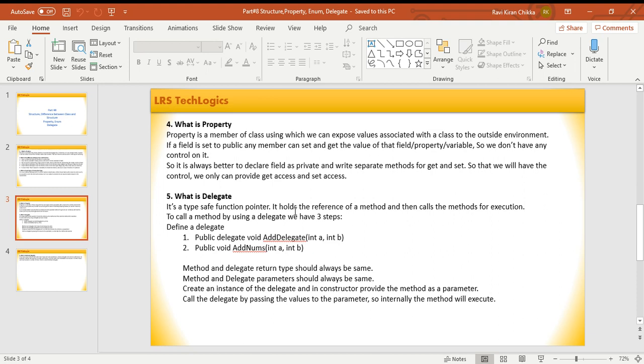Next thing, what is a delegate? It's a type safe function pointer. It holds the reference of a method and then calls the method for execution. To call a method by using a delegate, we have three steps. Which means it's a type safe function pointer. It holds the reference of the method and then calls the method for execution.